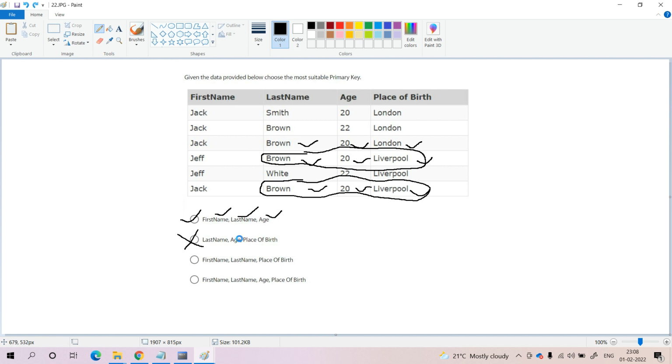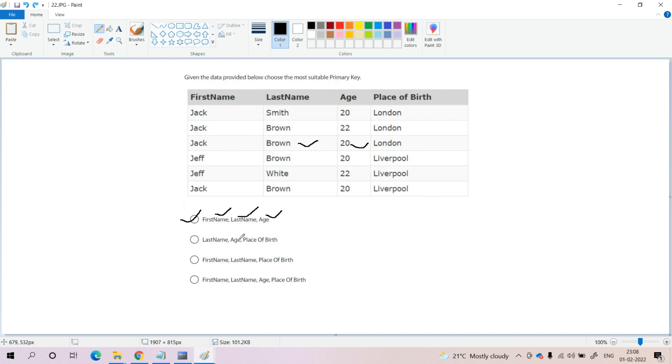Now let me consider the third option. What is the third option? First name, last name, place of birth. Jack is the first name, Brown is the last name, London is the place of birth. Jack, Brown, London. Here we are getting duplicate records. First name, last name, place of birth are the same in the two records, so we should not consider it as a primary key combination. So the third option is also wrong. Till now the first three options are wrong.